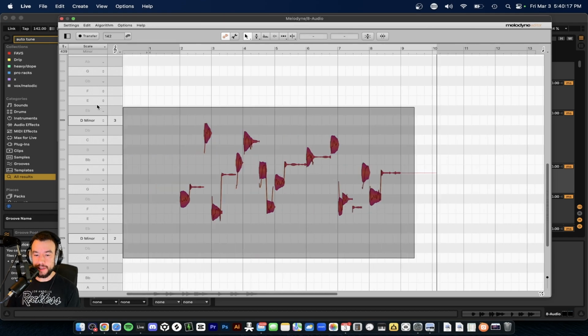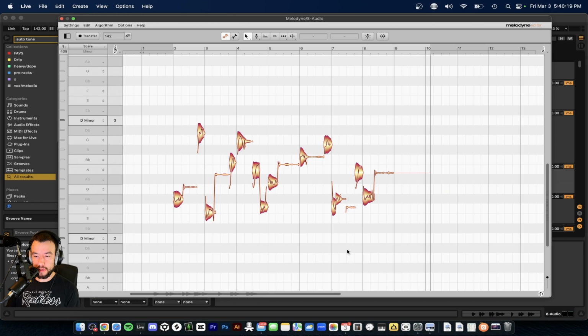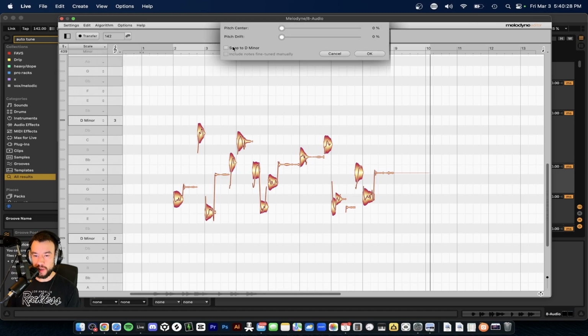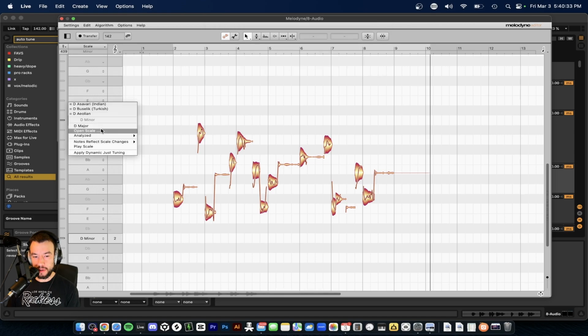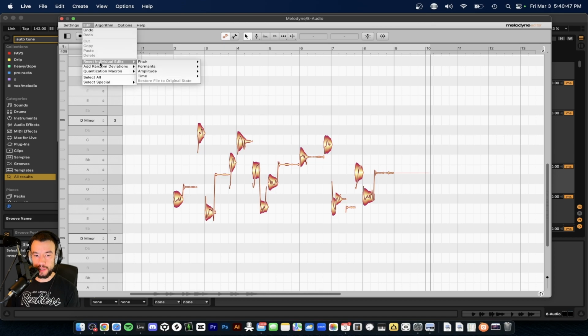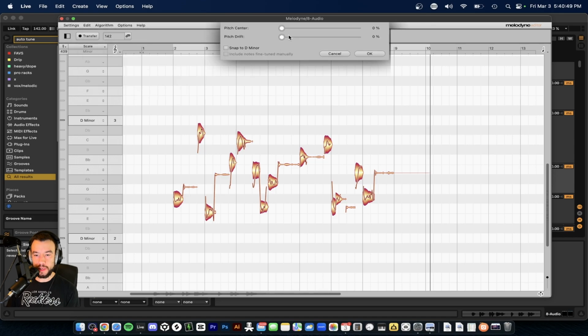Cool thing about Melodyne is that we can basically, I don't even think we have to highlight them. You could just hit settings, or you'll hit edit, quantization macros, correct pitch. We can hit snap to D minor. So this is our key. If it's not showing D minor, your scales are right here. It'll also show you what Melodyne analyzes as well. So you have scales to access. You'll hit quantization macros, correct pitch.